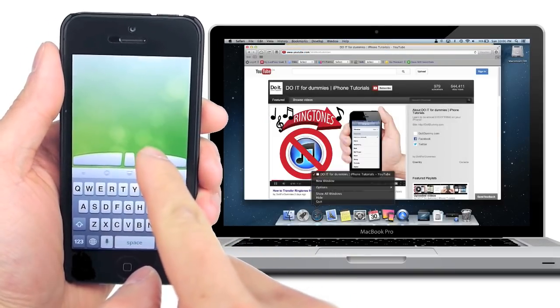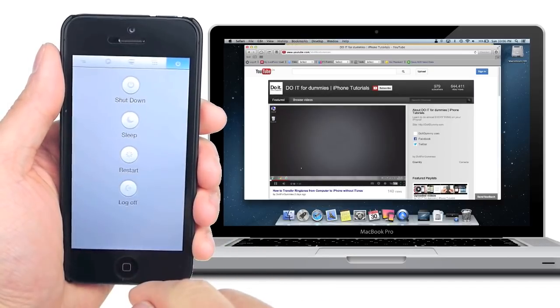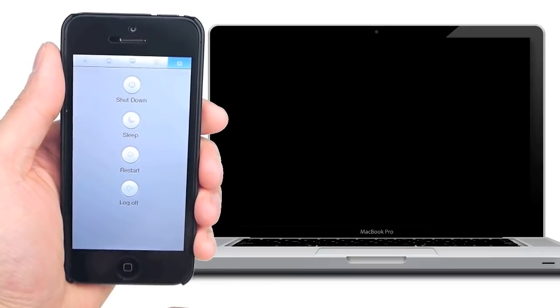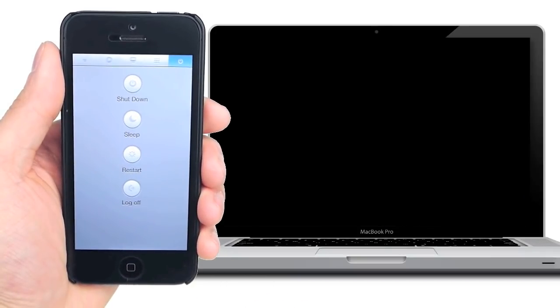Tap on the right button to right click. Tap on the power button to shut down, sleep, restart, or log off. And this is how you use your iPhone as a wireless mouse and keyboard.